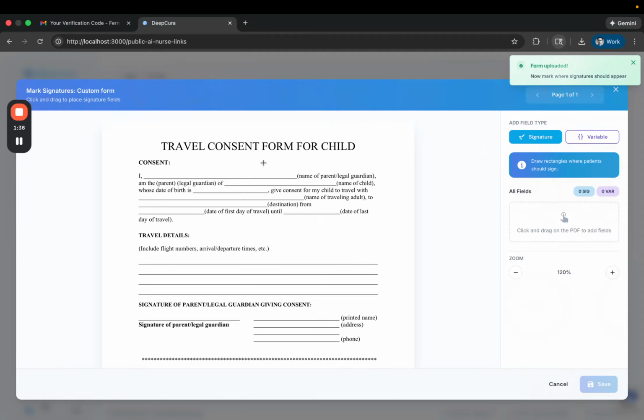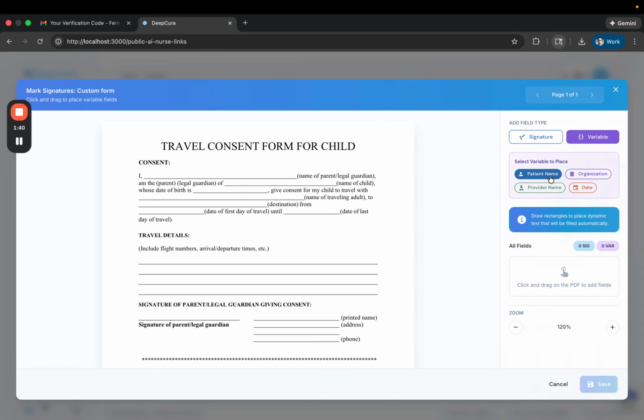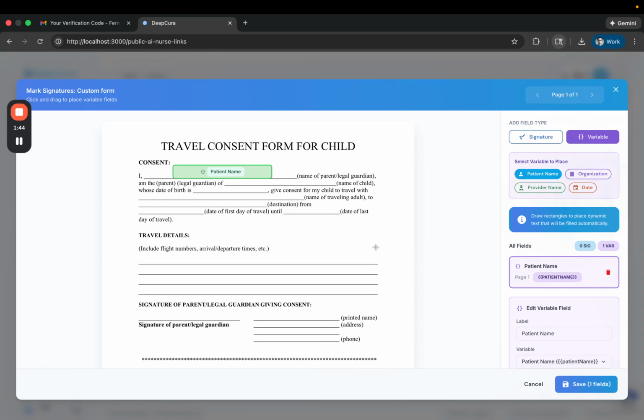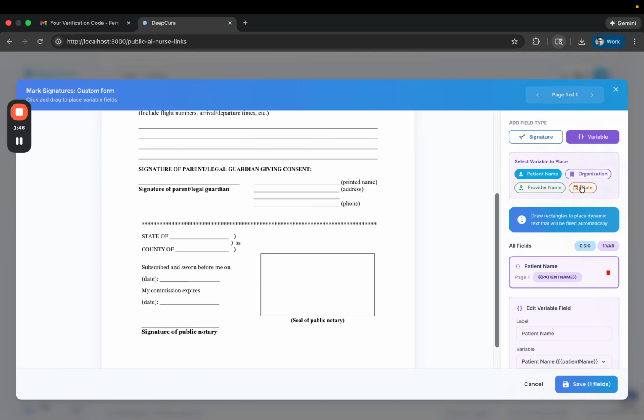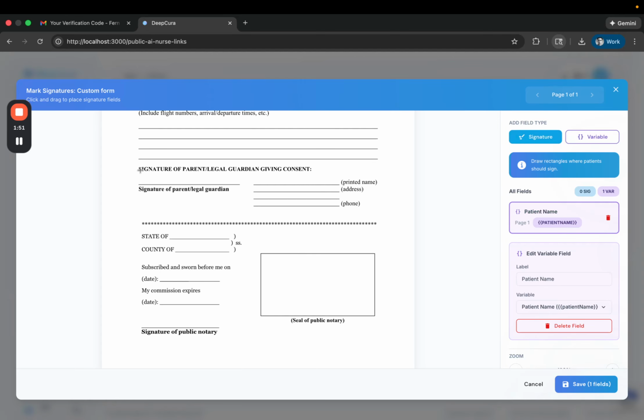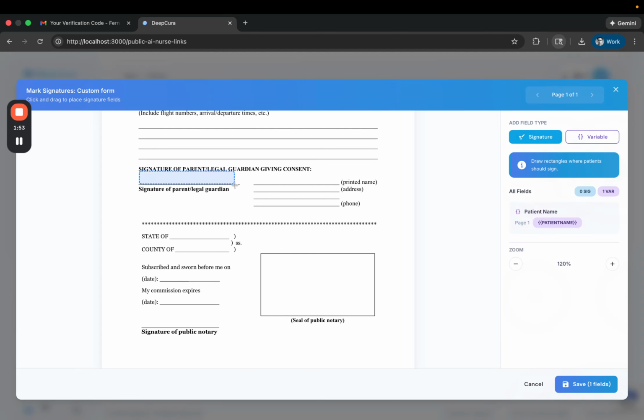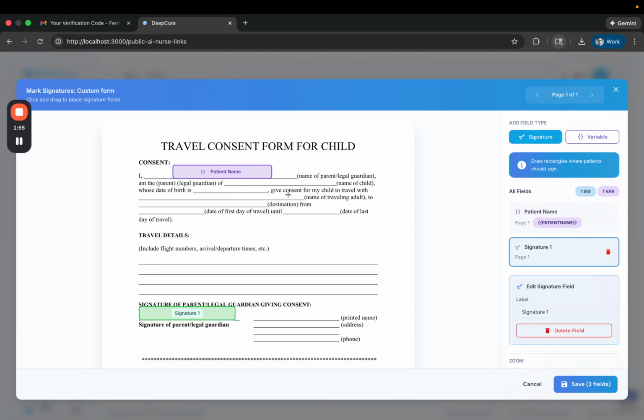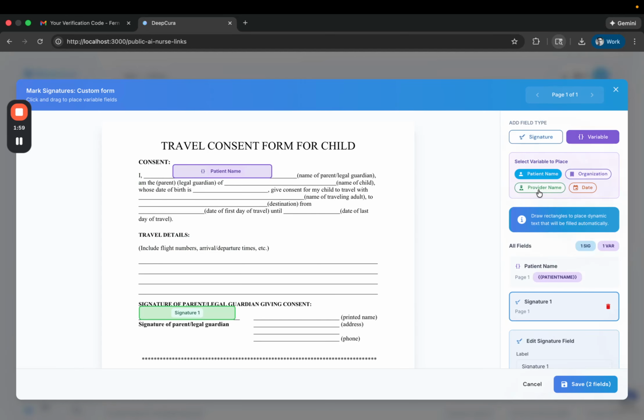And now here you can add variables, right? Here's a variable, we will add the patient name here. And then the most important, the signature, we'll just add here. What is signature here? We'll just drag this here, and that's it. It's as easy as that. And we have some extra variables that you can check here: provider name, organization, date.